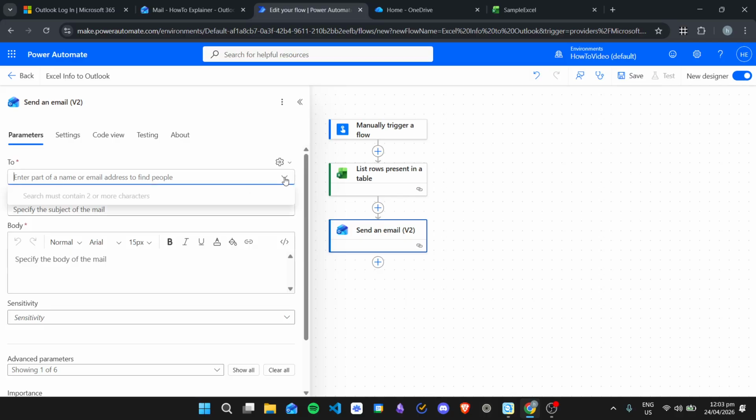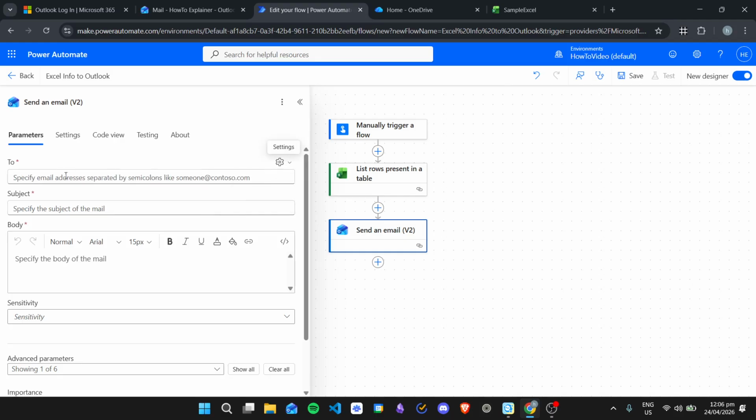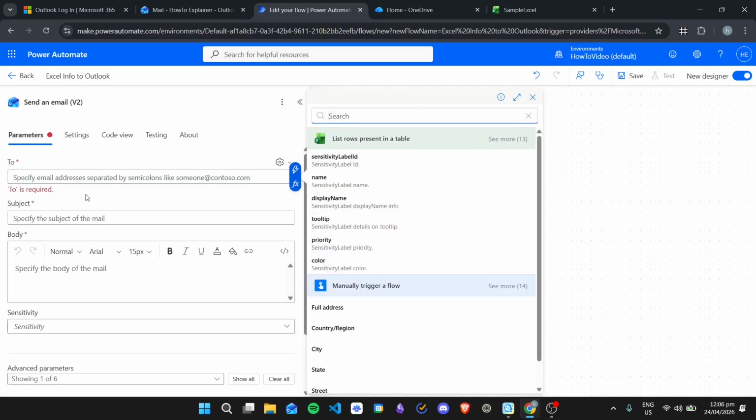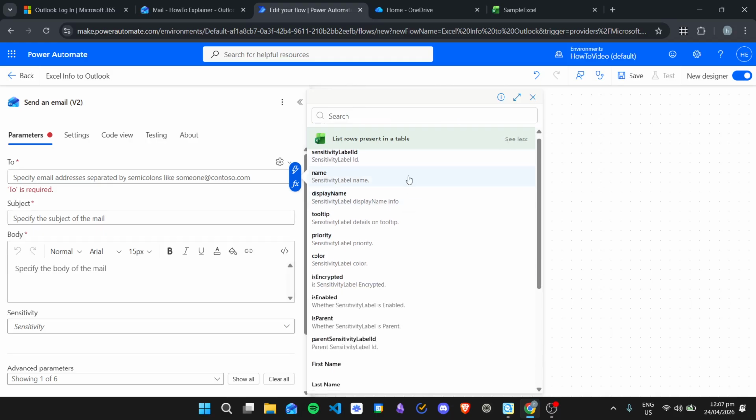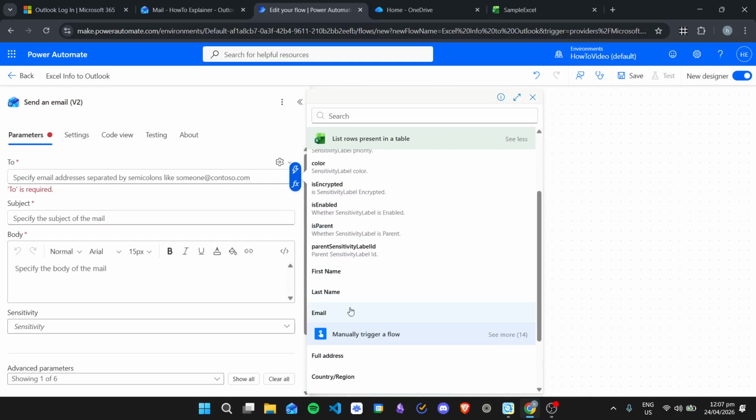So from here, what we need to do is that we just need to enter the Excel content right here. So to do that, you can just click the settings icon, then click use dynamic content. From here, we need to enter a /, then click insert dynamic content. From here, we just need to find this one, the list rows present in a table. Then what we are going to use is the email column.